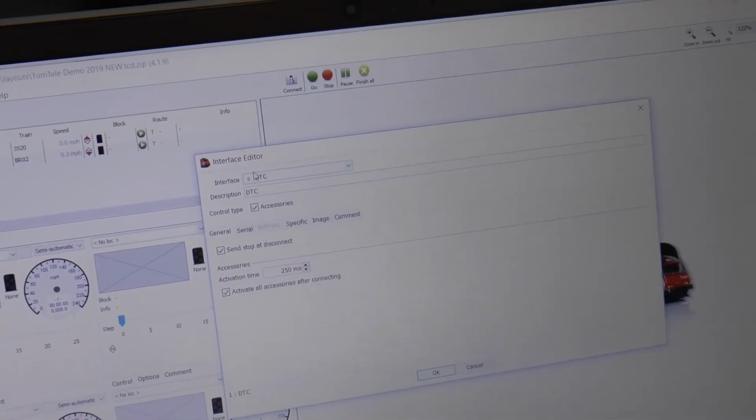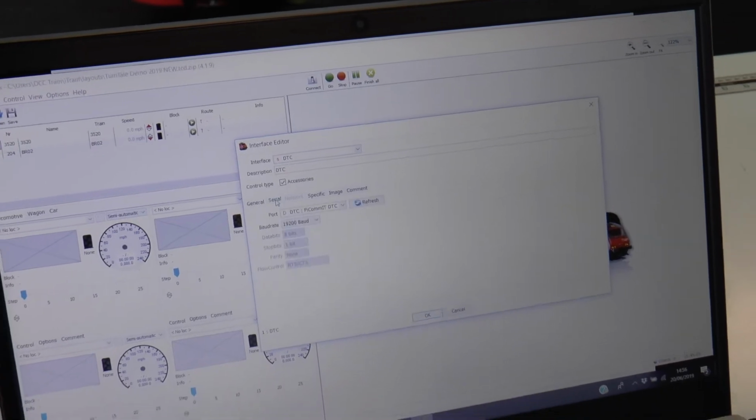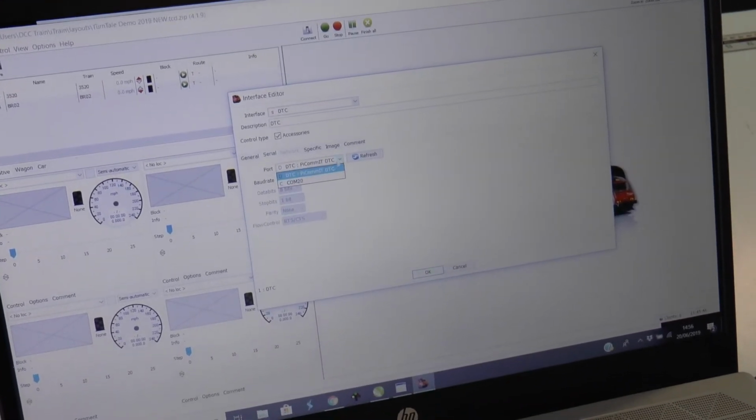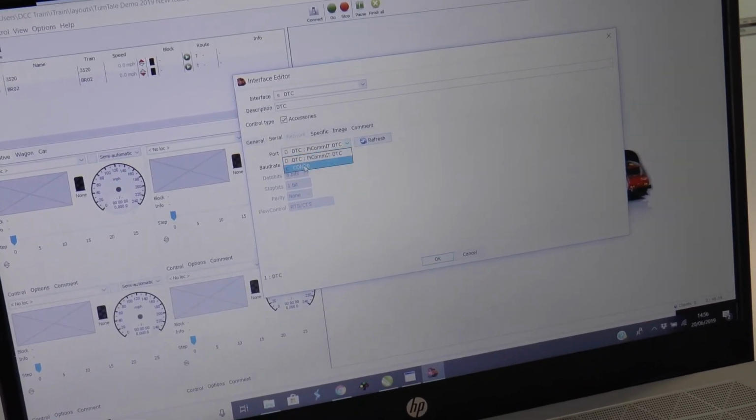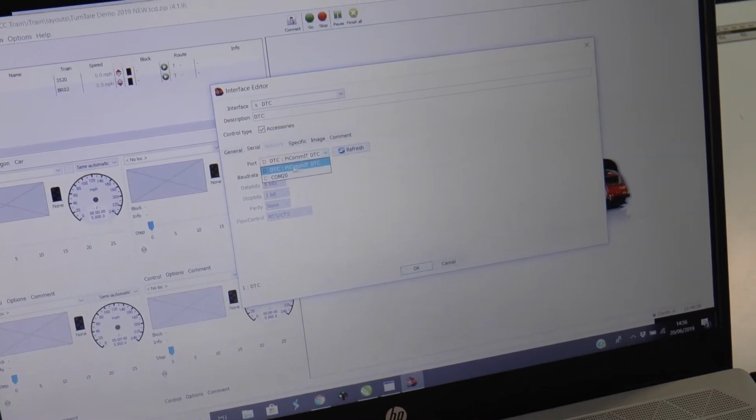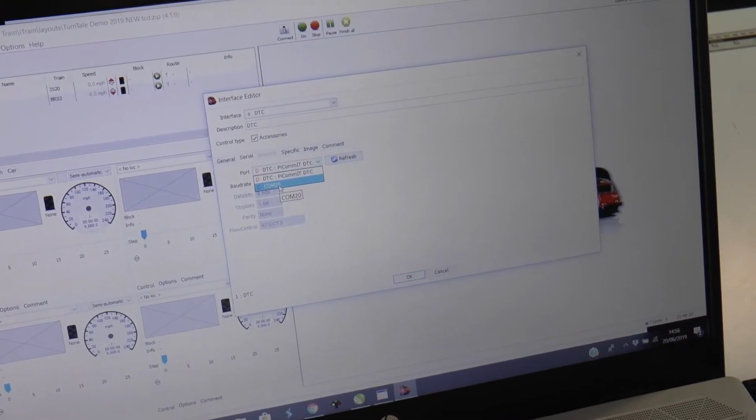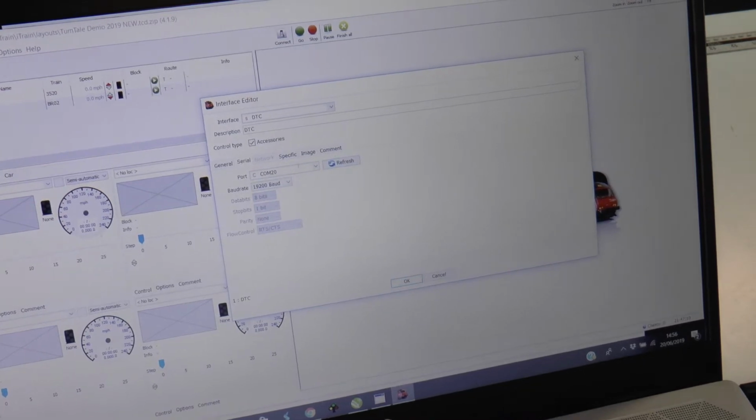So the first thing you do is choose that interface, you then go to serial. This is a USB connection, and it actually sees it as 2. That is the same thing as COM port 20, but let's just use COM port 20 because that may be how it shows it on your computer.